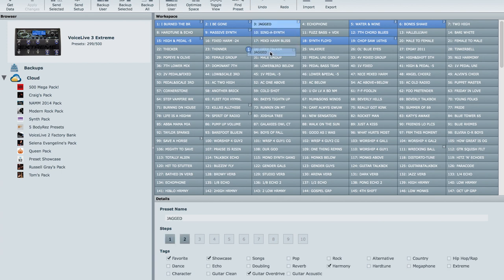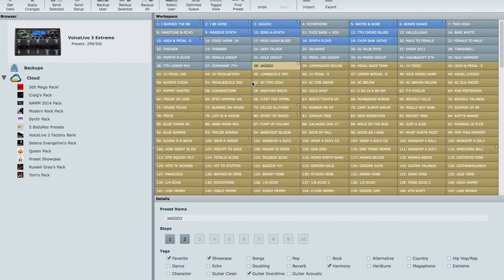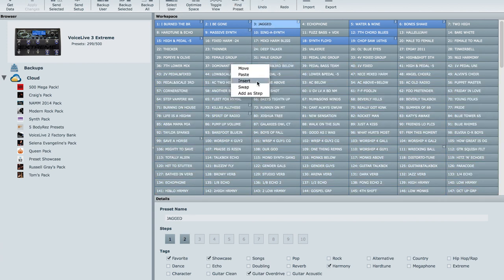So say I want to move it here, you can also paste it. What that's going to do is it's going to keep my original preset in 3, it also pastes it to 31. The other thing you can do is you can insert, and what that does is it puts it in there and then it moves everything over a slot. So that's another option you can do. You can swap, so now this goes there and that goes there. Again, always hit undo. These changes never get applied until you actually hit apply changes.